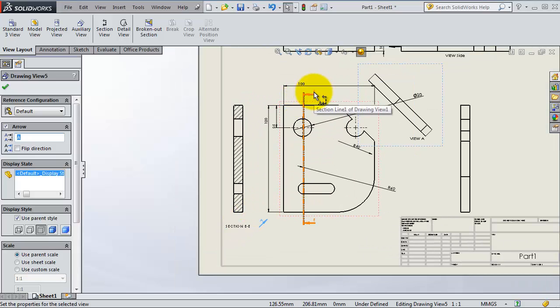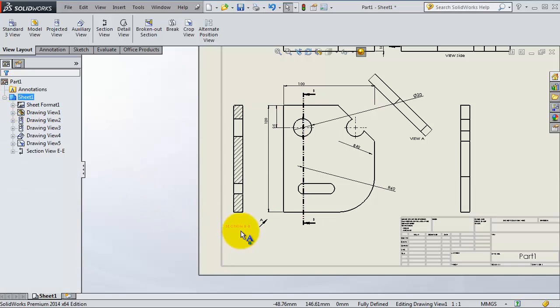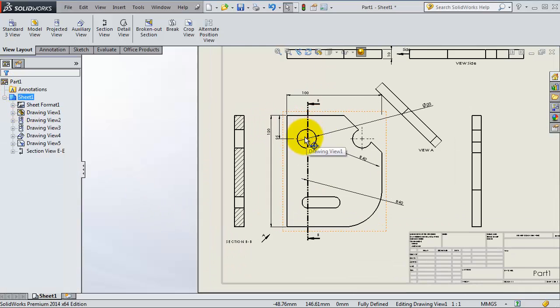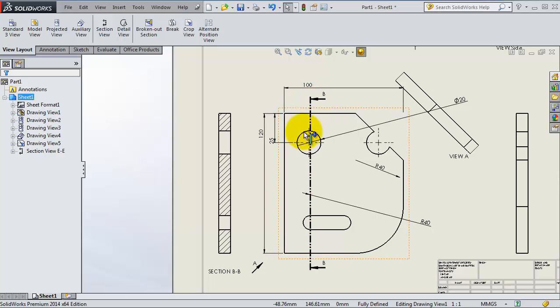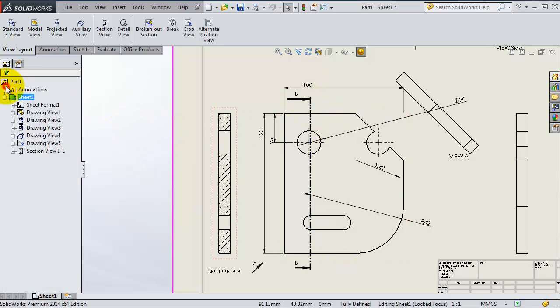You have the letter A, and here is the section A. If you want to modify that, just click on it. You can simply type B, enter. So you have section B. For example, if you want to change the direction to make a cross section from the other side, you just flip the arrow here. Just click on there. So you click that section, flip direction, click OK.